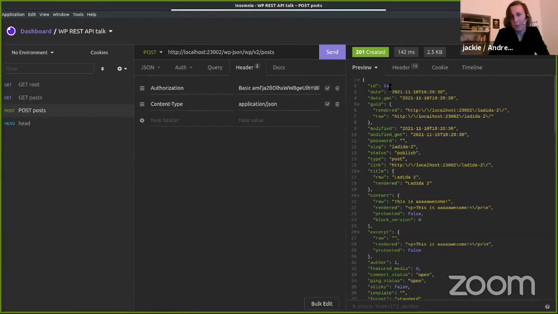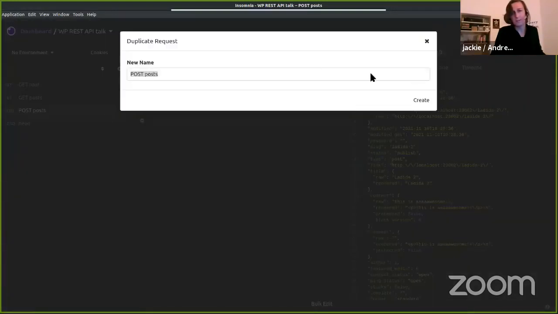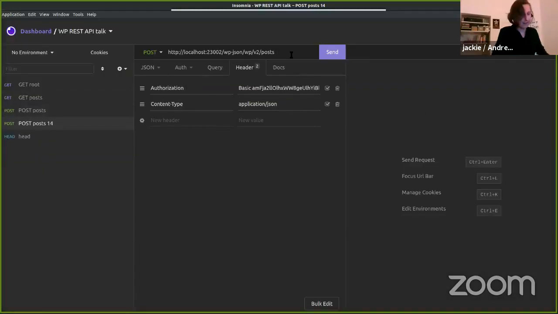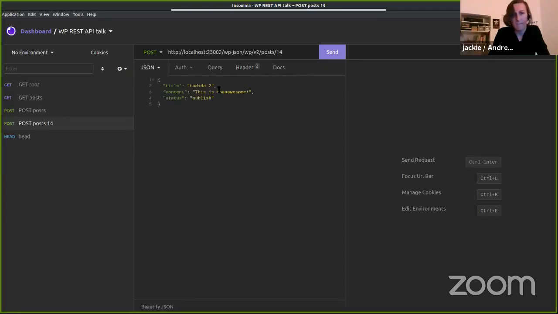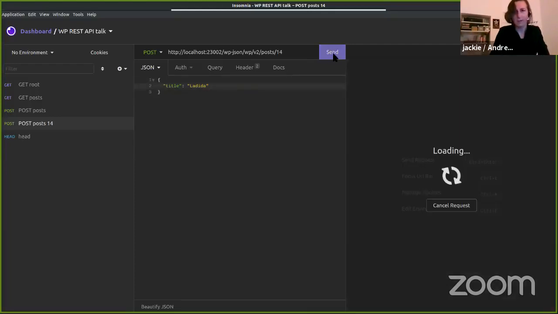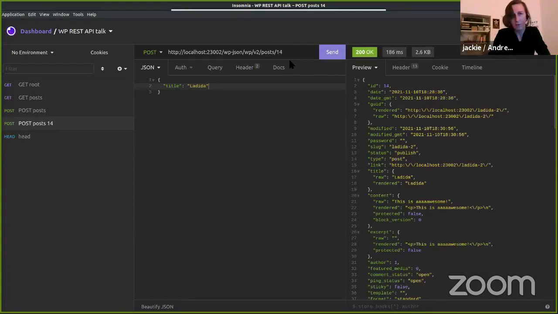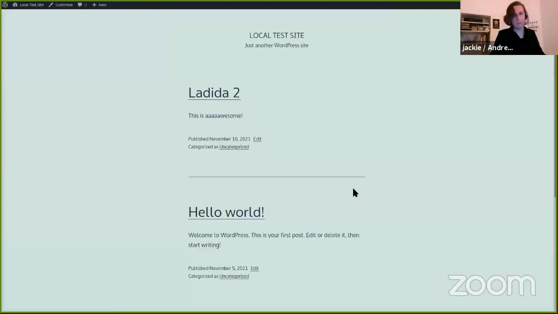And let's say now, okay, we've posted this new article 14, and that should actually have the title ladida. What we can do is let's duplicate this and just work on this single post. So I have to provide the ID, which I got after I posted the article. And now I say, okay, I want to change the title. I don't want to change the content, so I don't need that. So let's do that. Now I'm doing a POST, still a POST request, but on a specific article.